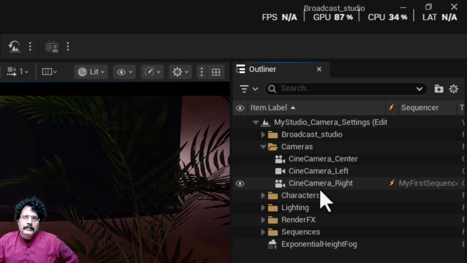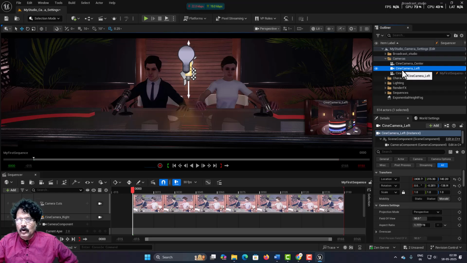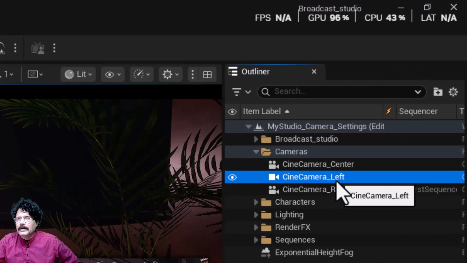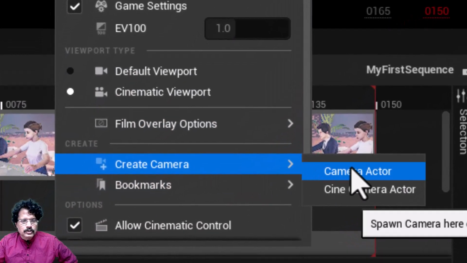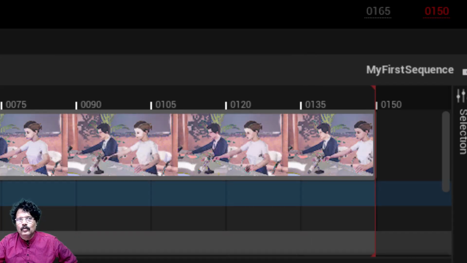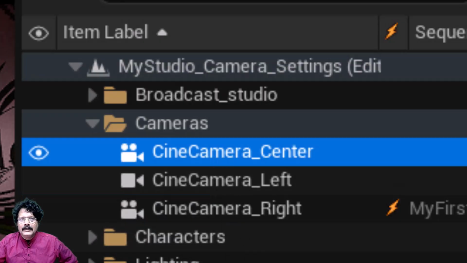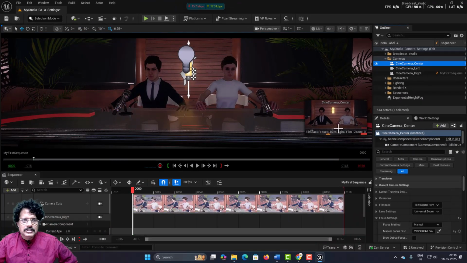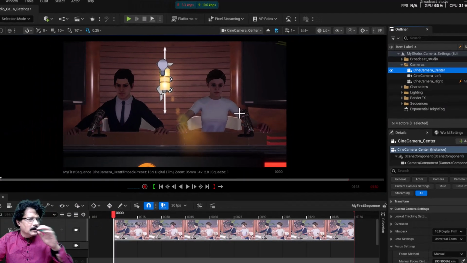When we add a camera, there are 2 types of cameras available in Unreal. In our previous session, we added this Cine Camera _ left by going into perspective, and in create camera we used Camera Actor. If you use Cine Camera Actor, you will get the other icon with 2 reels up, where 2 reels can be seen on the top of the icon. So now I will come back to Cine Camera _ center and you can see its preview here. Now what I will do is come into this perspective and select Cine Camera Center to see it in my regular view.